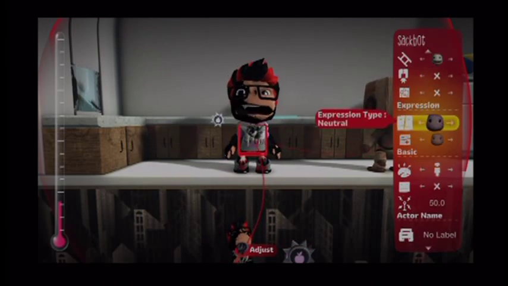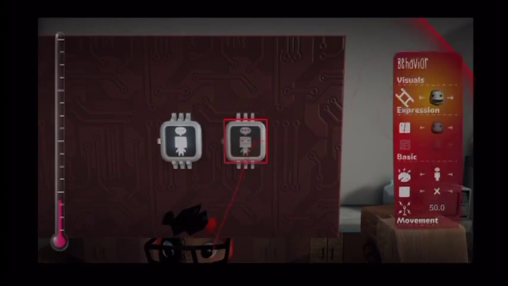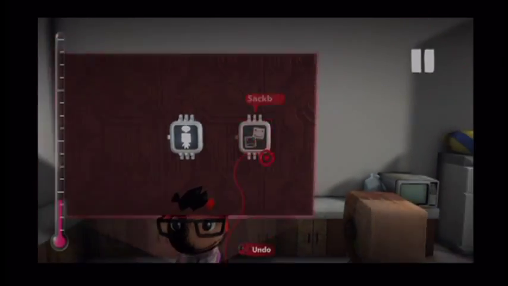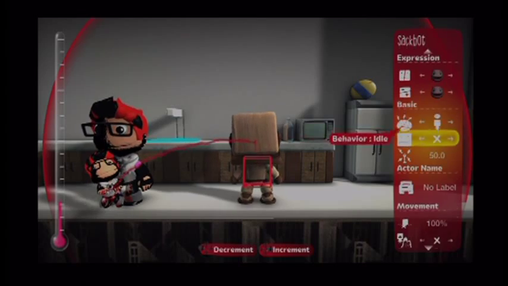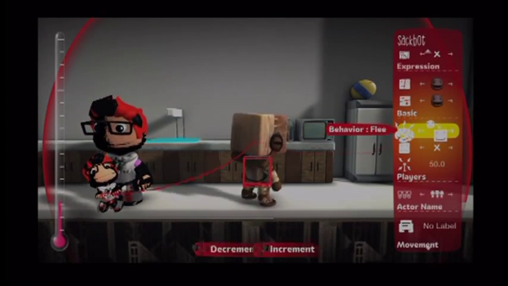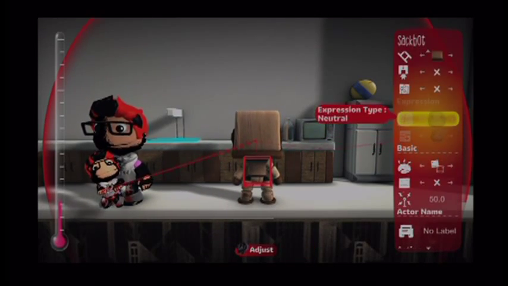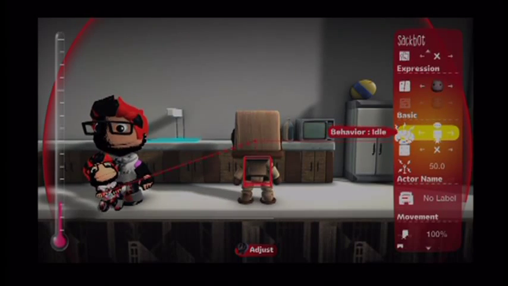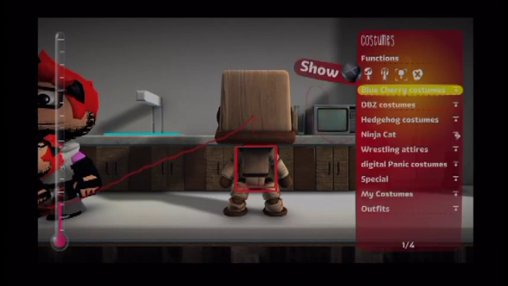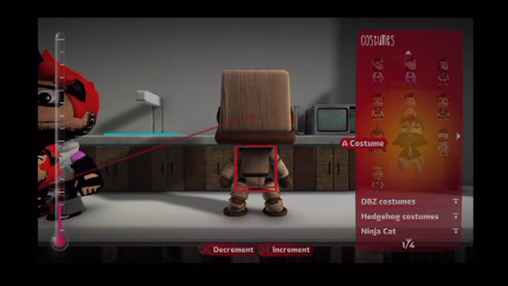And then I'm gonna make this guy Hobo Joe. I don't know why, I just wanna make him Hobo Joe. So do the same thing I did with one: change it to idle, change his emotion to neutral, then place another sackbot behavior to acting. Hobo Joe. Okay, just do what I did last time, like I said. Copy it.